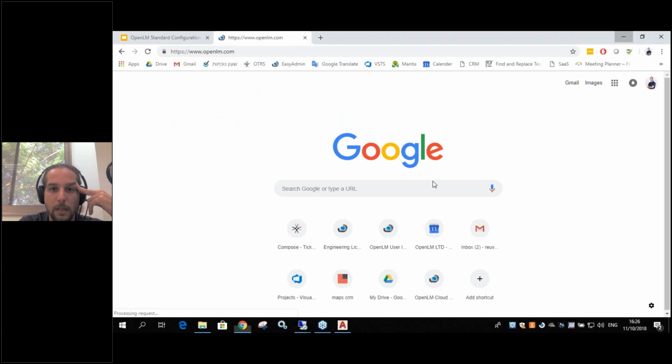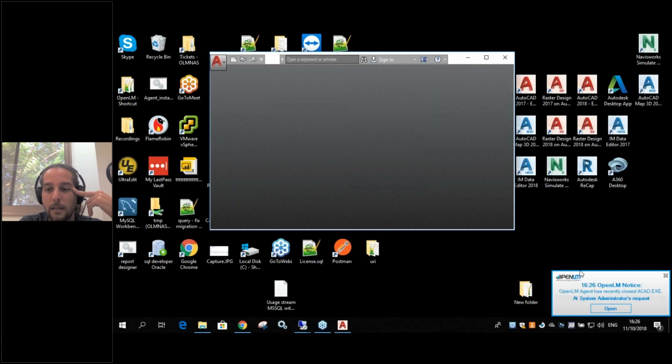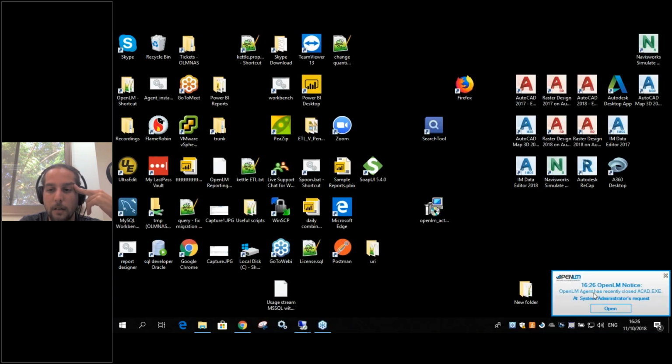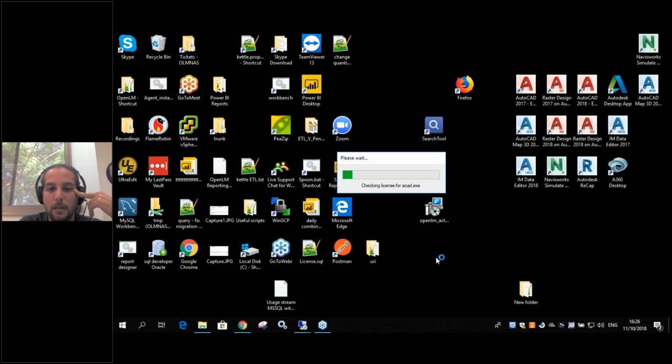Oh, by the way, you can see here that it closed my application. So AutoCAD is closed, and I have a little message here saying that OpenLM Agent recently closed AutoCAD. If I click open, I can get the license back if I want.